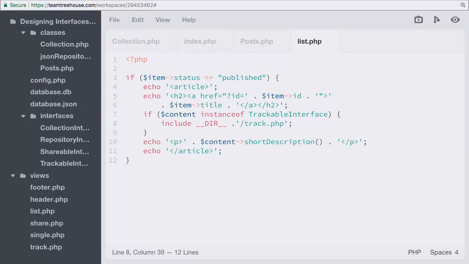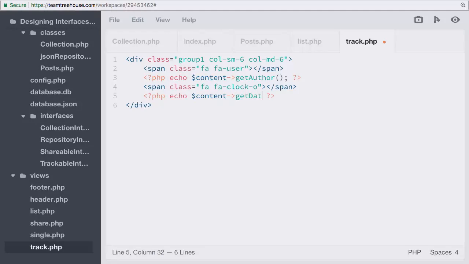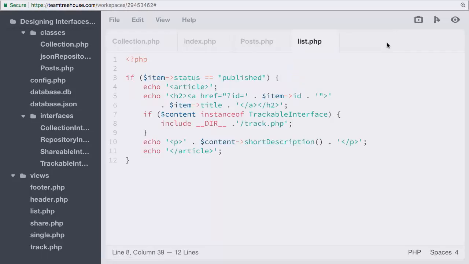I've supplied the structure for the track file, but we're going to need to add the tracking methods. Echo content get author. Echo content get date time. Now we can close track.php.